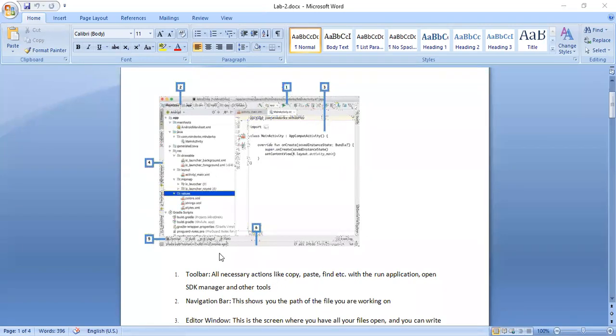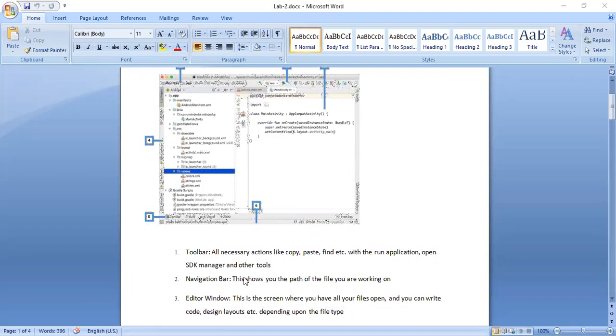So number one is the toolbar, and on the screen you can see number two is the navigation bar. This shows you the path of the file you are working on, gives the address of the file where it is being stored, or gives the address of the file that we're going to access.